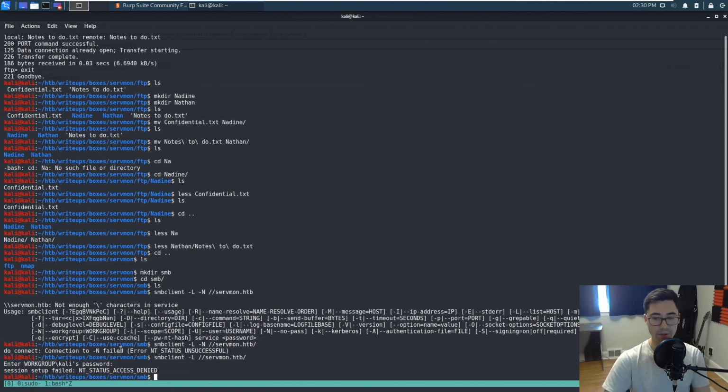That's weird. Anyways, you can also do it this way. You can just say smbclient -L and then not put any password, and that will also establish an SMB null session. So either way, we get access denied. All right, so looks like there's not much there.